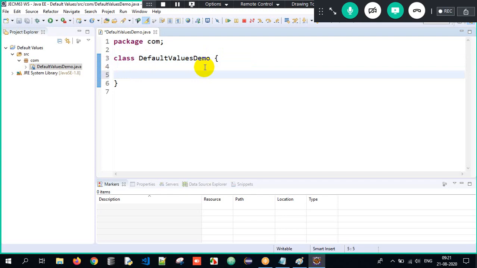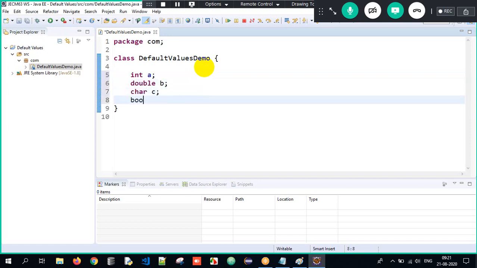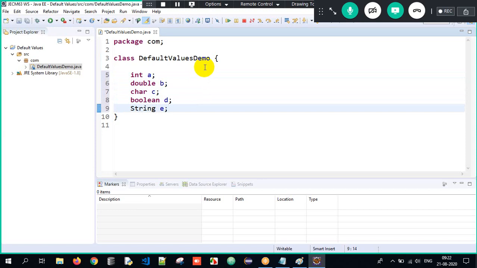So now I should have variables, correct? I'll write int a, then double b, then char c, then boolean d, and then String e. Okay, a non-decimal numeric value, a decimal numeric value, a char, a boolean, and a string.